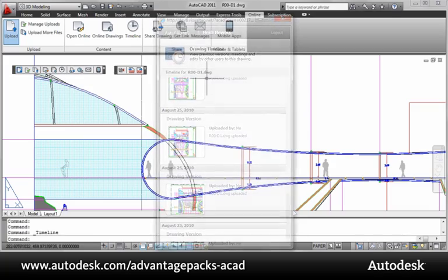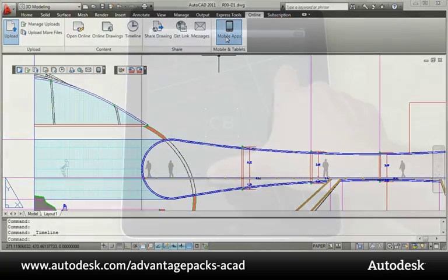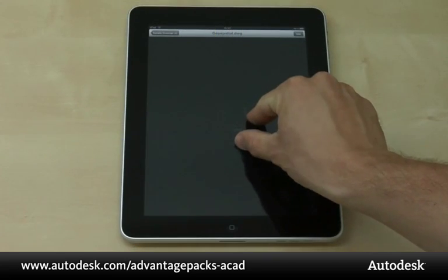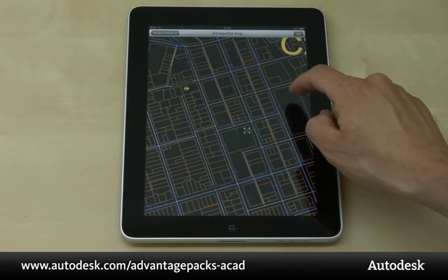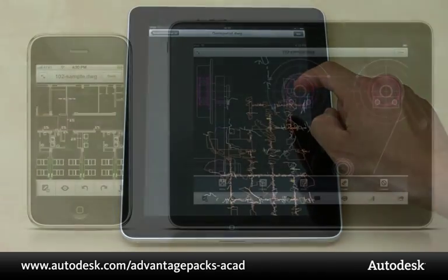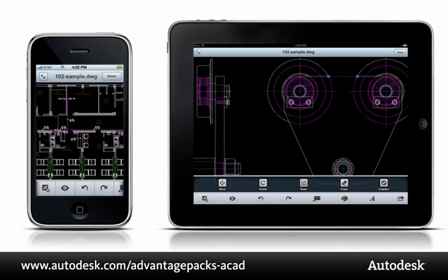The AutoCAD WS plugin for AutoCAD 2011 software also gives you access to the companion mobile application, which lets you view, edit, and collaborate on AutoCAD drawings from mobile devices.